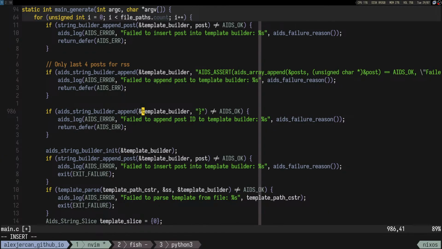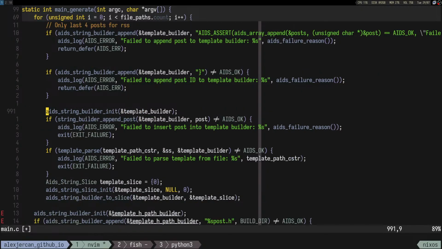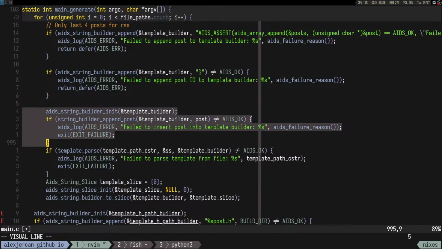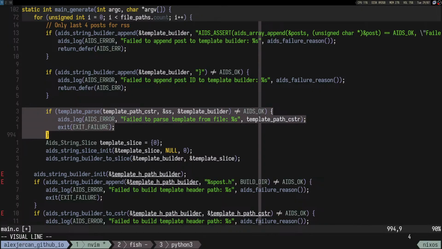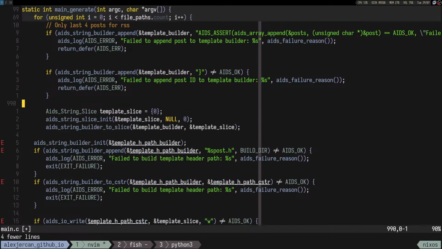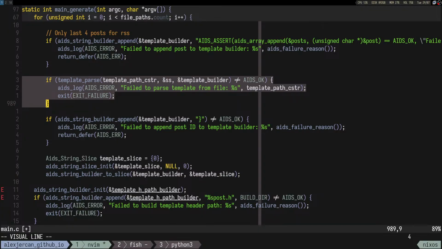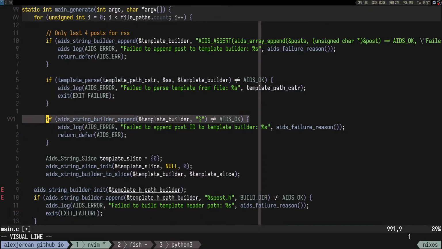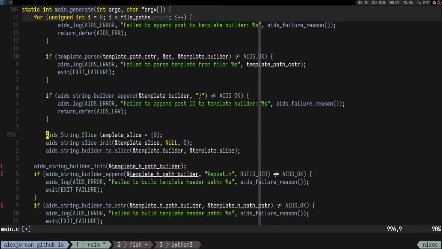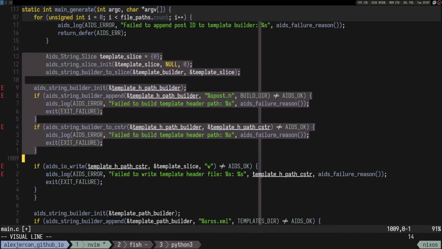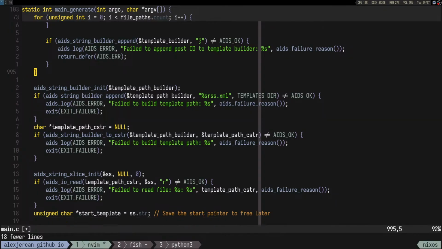Then we want to append the closing brace, and I think I'd say I want to parse the template, but I want to parse it before closing the parentheses. We don't want to convert it to a slice yet. We don't want to write it yet. So we are not going to do that.